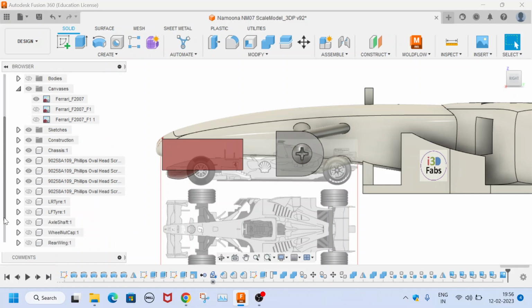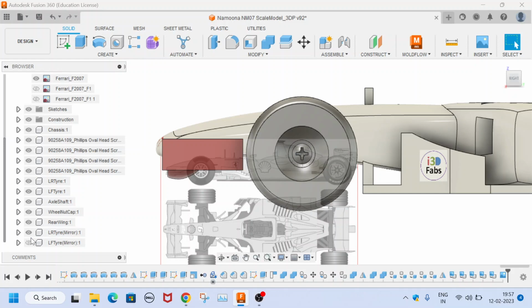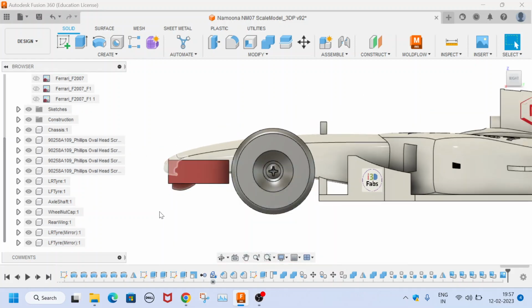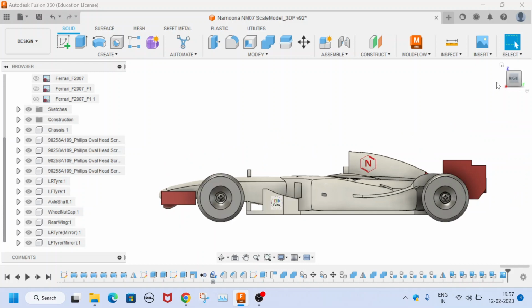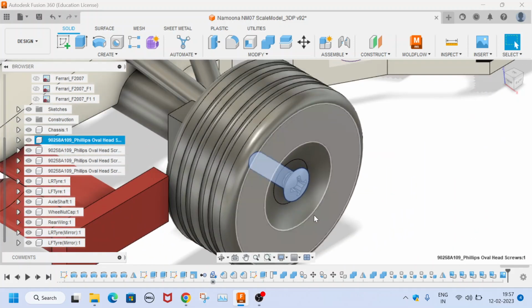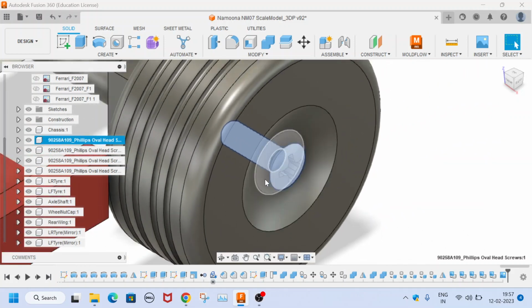And I will turn on all the components. And one more feature I wanted to show you is the MechMaster CAD library inside of Fusion. So for example, I have imported the models of this screw. You can see the screw which attaches the wheel to the hub.